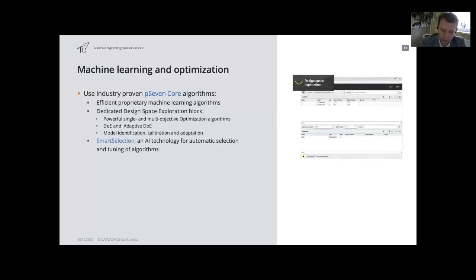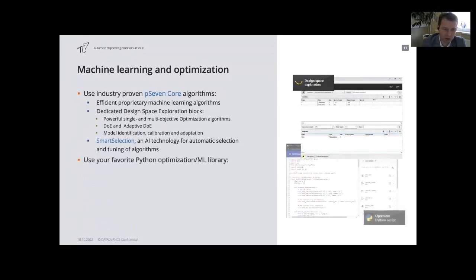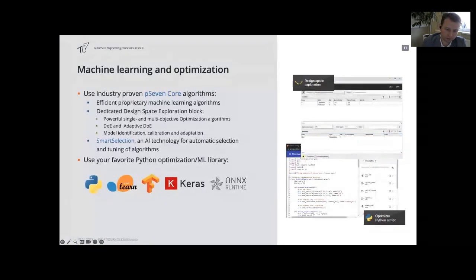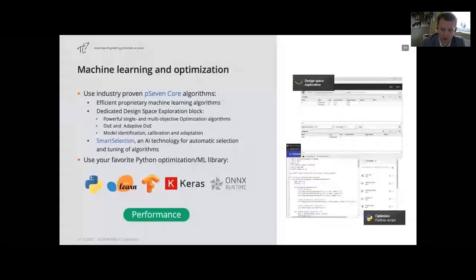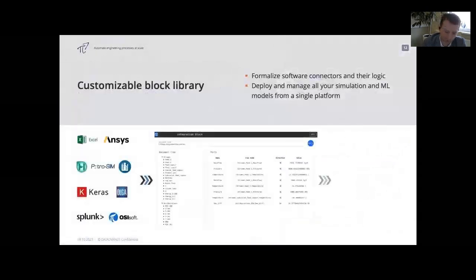In order to build fast and accurate digital twins, you need to glue together physics models and machine learning models, and for this, P7 Enterprise offers industry-proven P7 core algorithms embedded either through Python scripting at the P7 core level, or through dedicated blocks like the design space exploration block. Or you can use your favorite machine learning tools through Python, or wrap them in your special blocks. As I said before, this is the task for superheroes. And for this, you can achieve unprecedented performance in your hybrid digital twins.